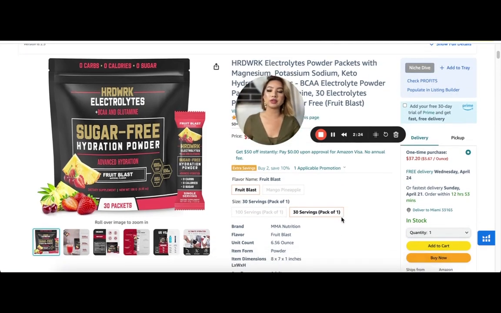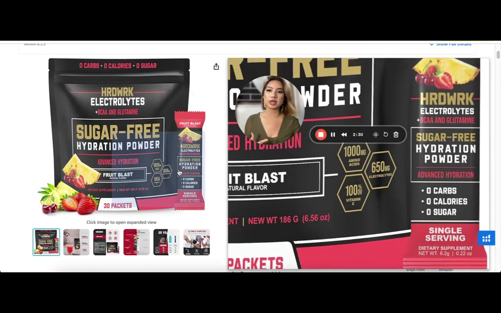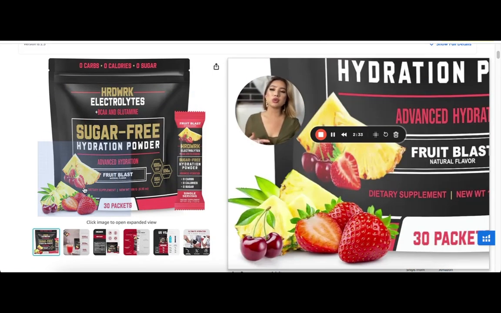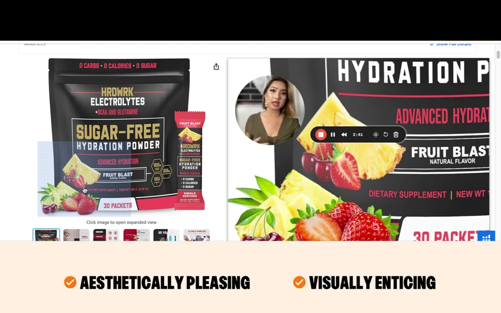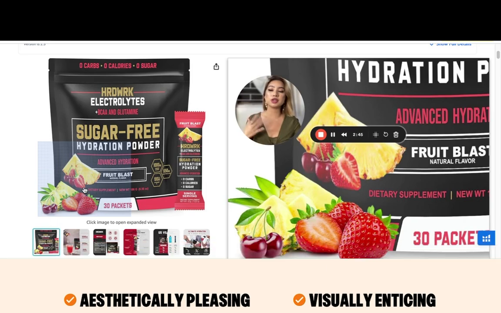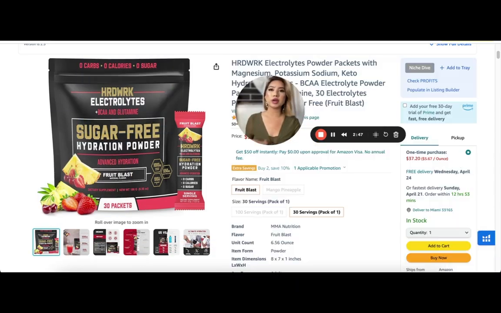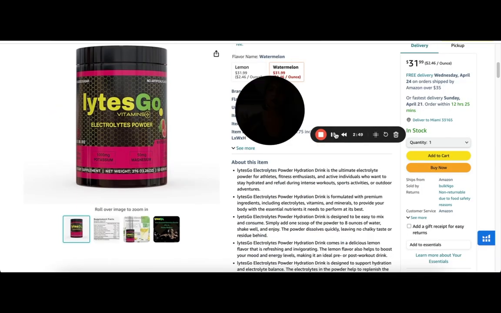So when we take a look at an example of a really good Amazon listing, this is Hard Work Electrolytes from MMA Nutrition. As you can see, their primary main image has nuanced visuals of the product itself in conjunction with visuals of their flavor, perhaps your hero ingredients. Any way that you can make your primary main image more aesthetically pleasing and more visually enticing to attract more prospective customers to your product detail page is a great way to drive more traction.